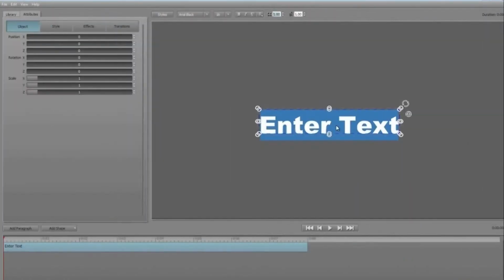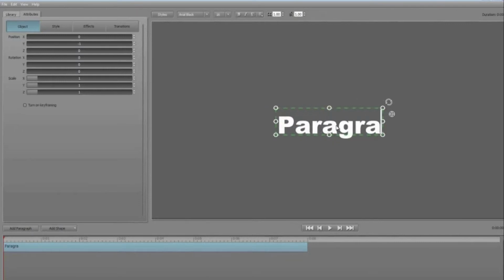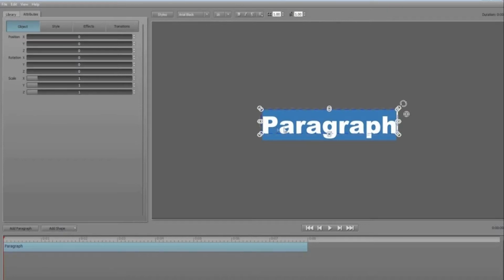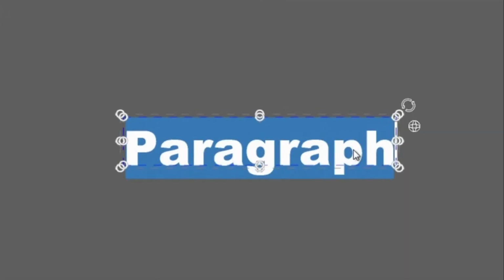In this tutorial we're going to explore the basics of animation in NewBlue's Titler Pro plugin. If you're new to Titler Pro, you might want to look at the introduction video first, as I'm going to assume that you already understand all about how to add styles and effects and how to add and move paragraphs around. This is the project we'll be working on.